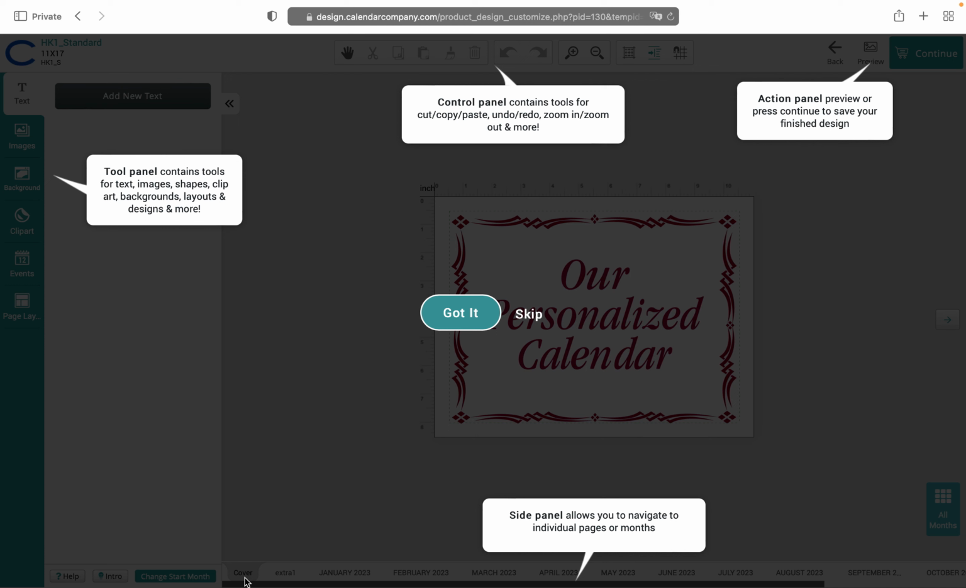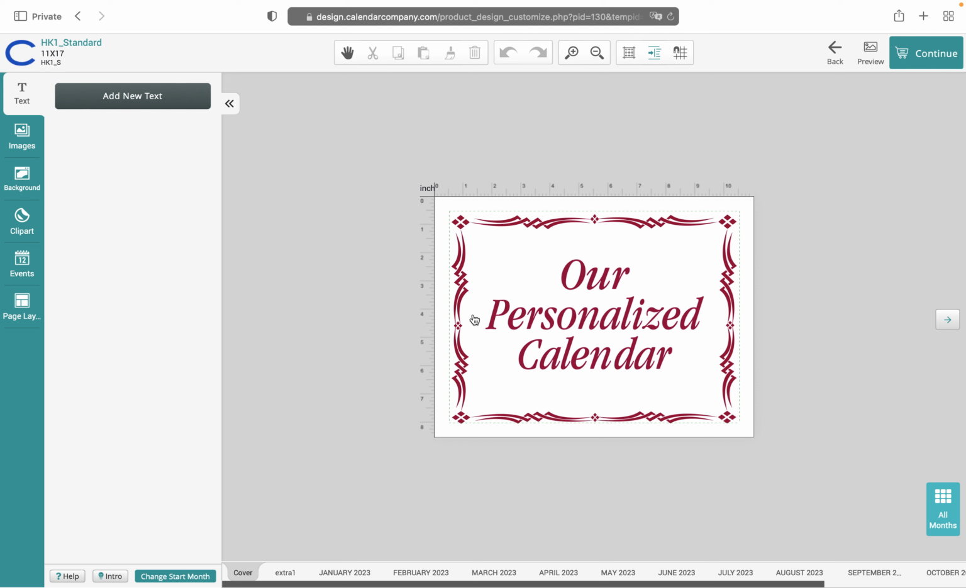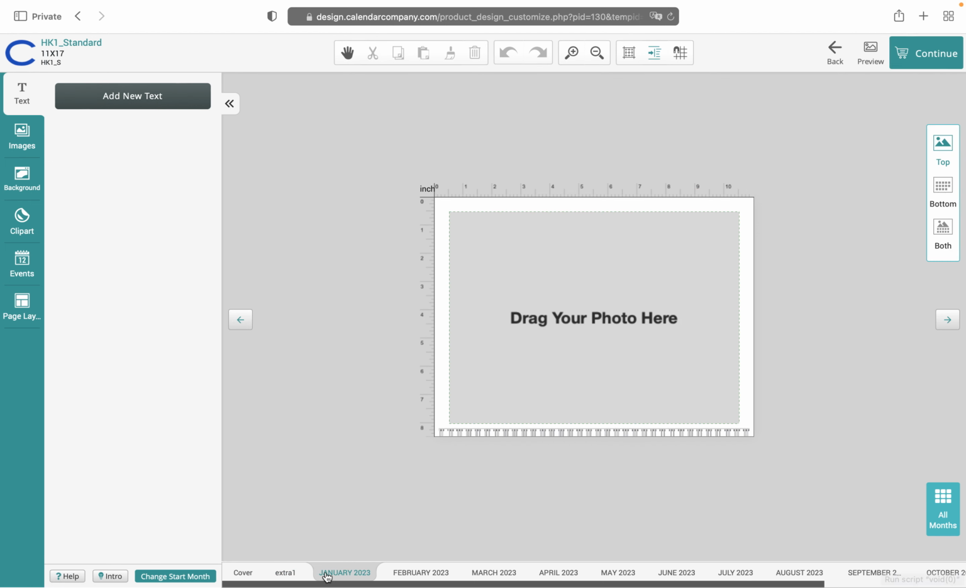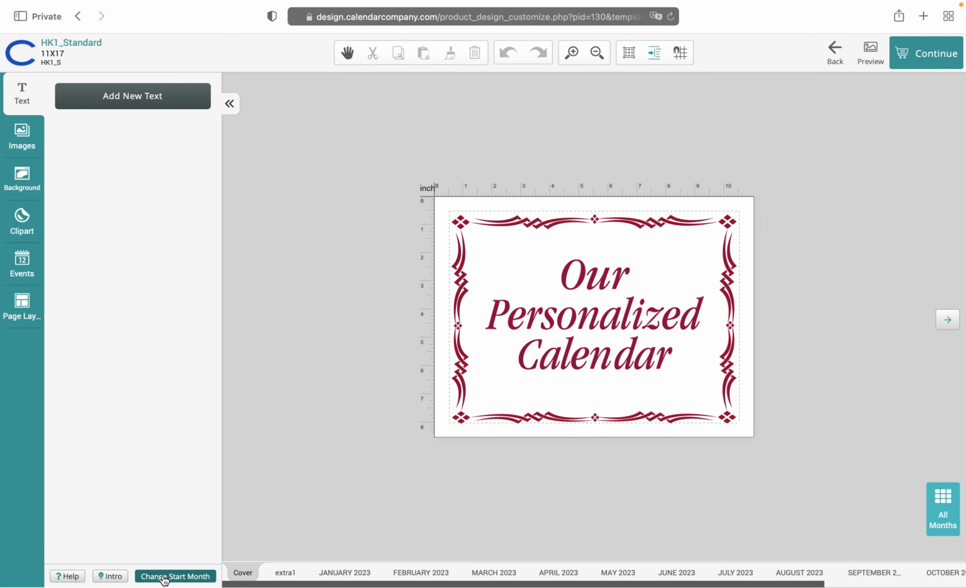This at the bottom is where you will see your months that you are designing as you go along. And I'll go through this a little clearer for you here in just a second. But once you've made yourself familiar with this, click Got It, it goes away, and you're ready to start designing your calendar. At the bottom, the first tab is your cover. This is your cover. So whatever tab is highlighted is what you are working on. So this would be the top of the January calendar. I'm going to go back. I want to make you familiar with the change start month, this button.